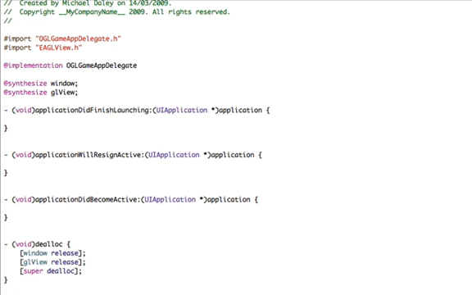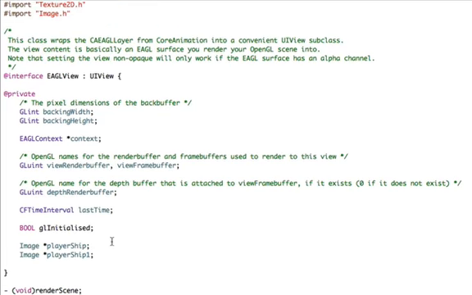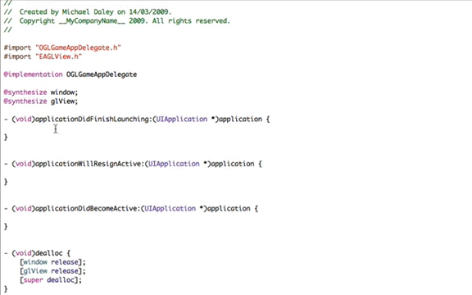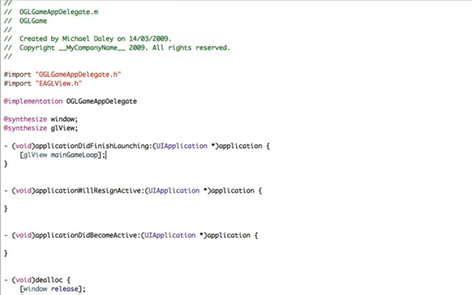So what we'll actually do is go back into EAGLView.h, and we'll add main game loop as an external reference. Save that back into the OGLGameAppDelegate.m file, and in here we will say glView mainGameLoop, so we can run that.